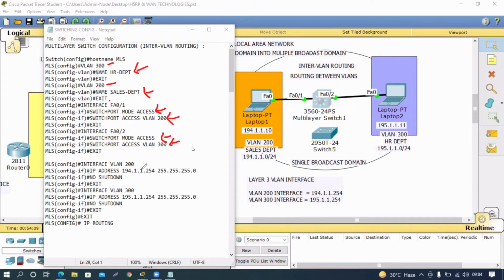Then how to create your layer 3 VLAN interface. This is the way to create a layer 3 VLAN interface. And how to activate routing. So a couple of things what we have discussed in this particular VLAN configuration. Okay. Remember each and every single thing properly.